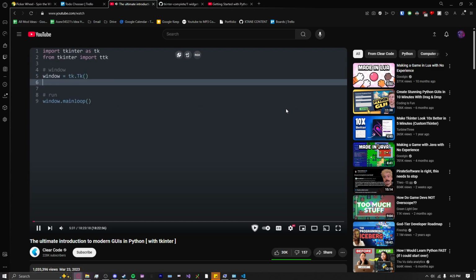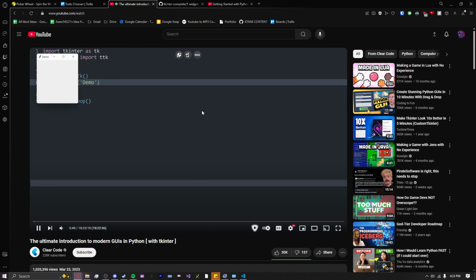And on this window, we can already make some changes. For example, I can get to the window and set the title. This is just a string, let me call it demo. It runs now, in the top left, we have demo.